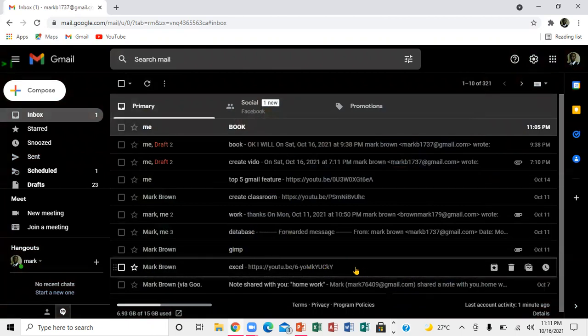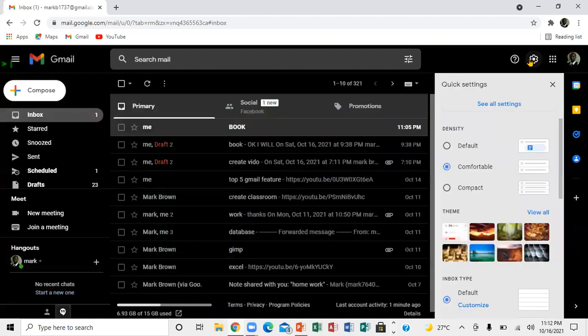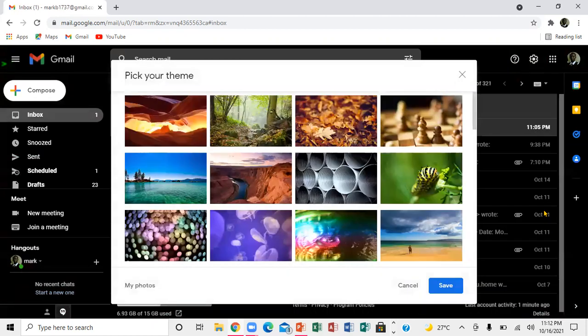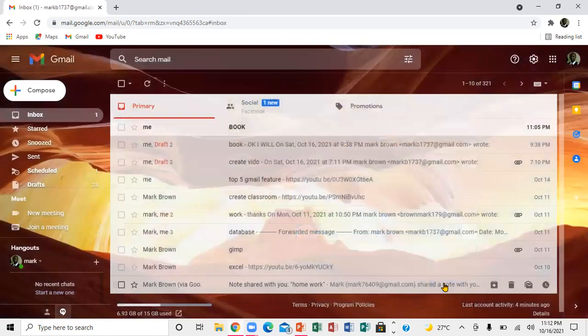So if and when you want to change it back to the previous one, like maybe another day, you can go back right here. And when you click there, go right down to where it says theme, and just click on view all, and then you can put back the previous one there. And when you click on that, then you can come right here and press save.